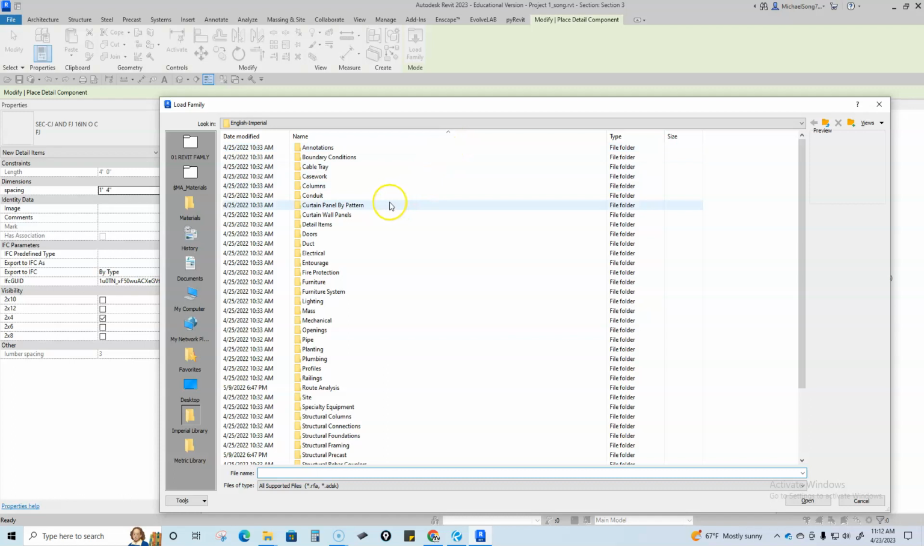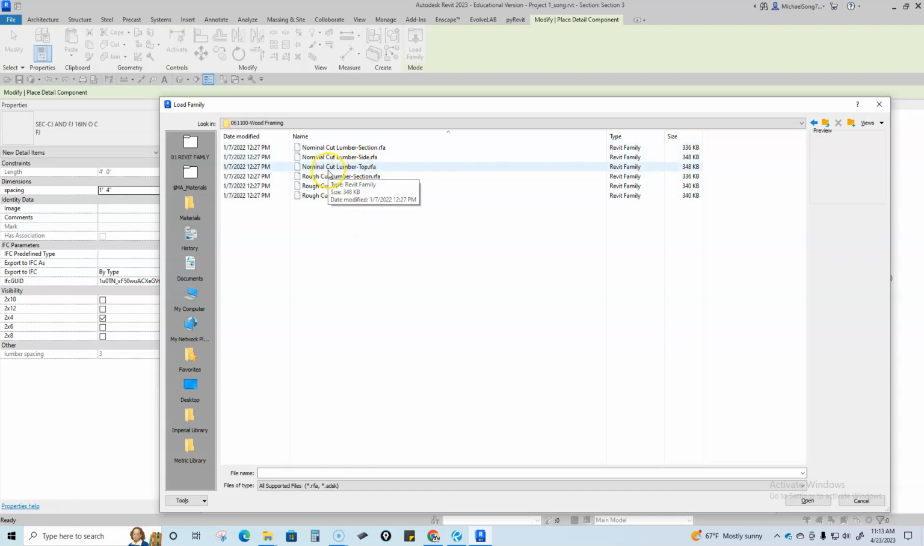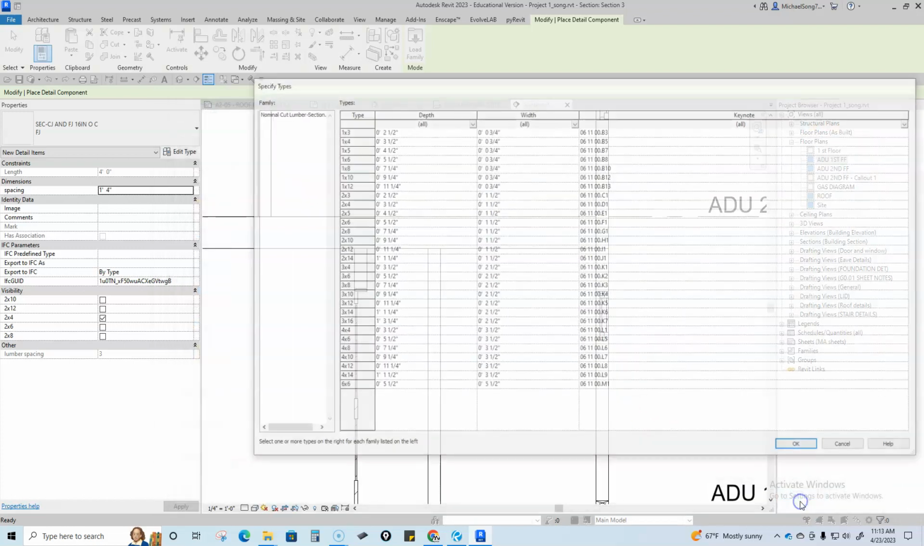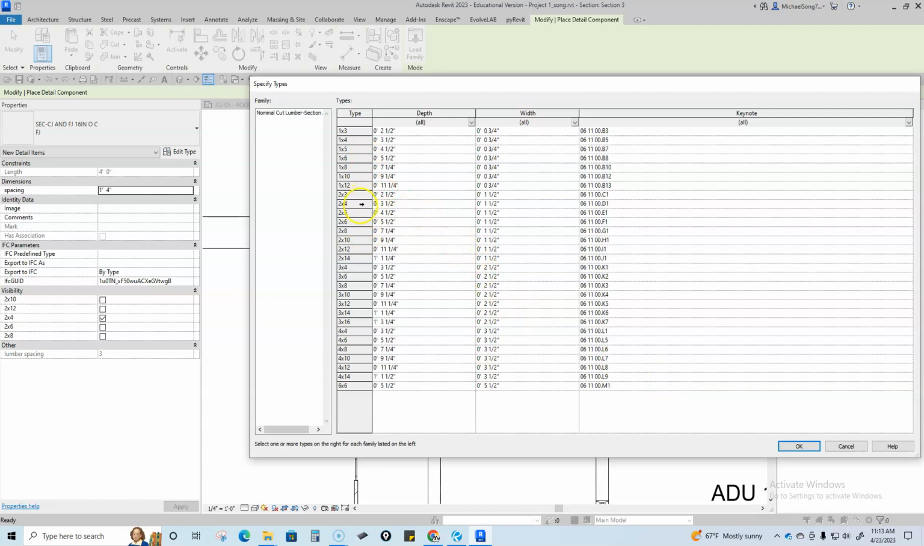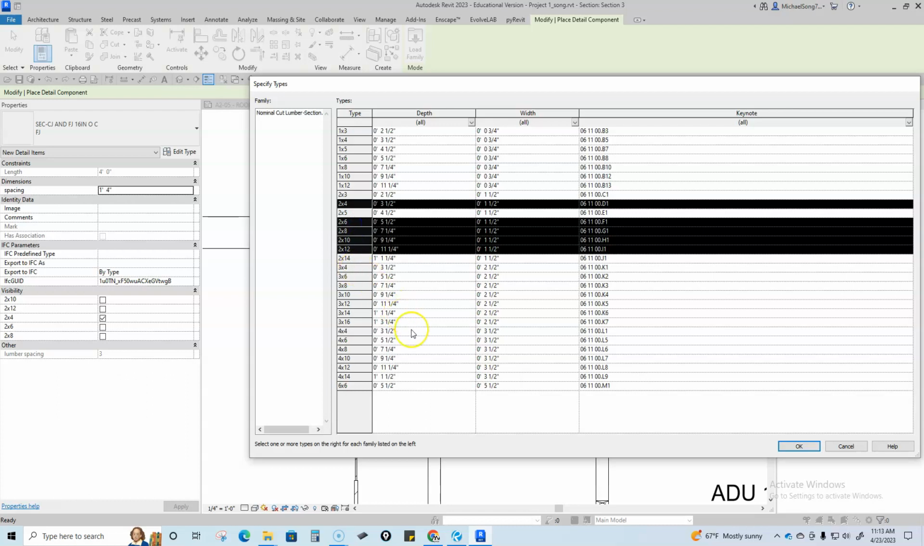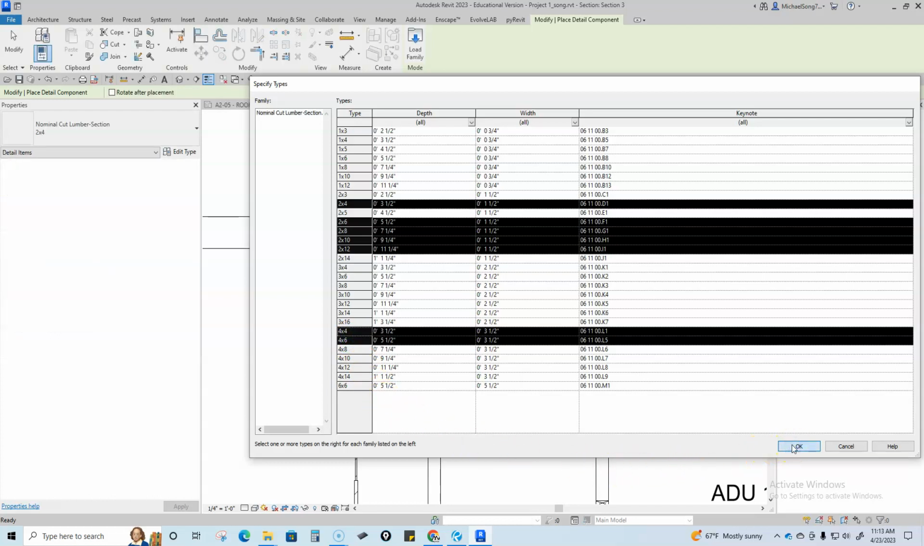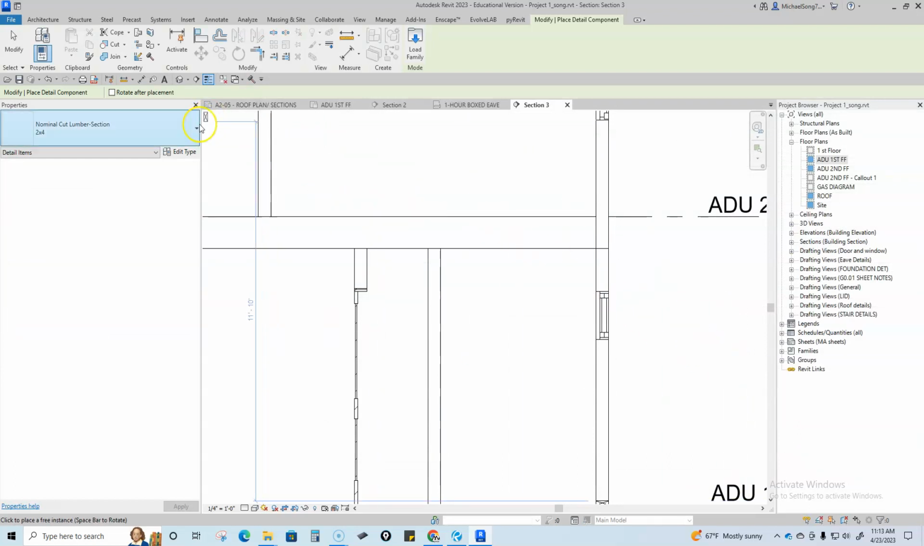So if it's not already included, you're going to go to load family, detail item, wood, and then we're going to go there. And then here's all the wood that Revit comes with. I'm going to need a 2x4, maybe 2x6. I think I'm going to take all of those, and maybe a 4x4 and 4x6 for my headers. So once you load them in, it'll be available for you. So here's my 2x4s.